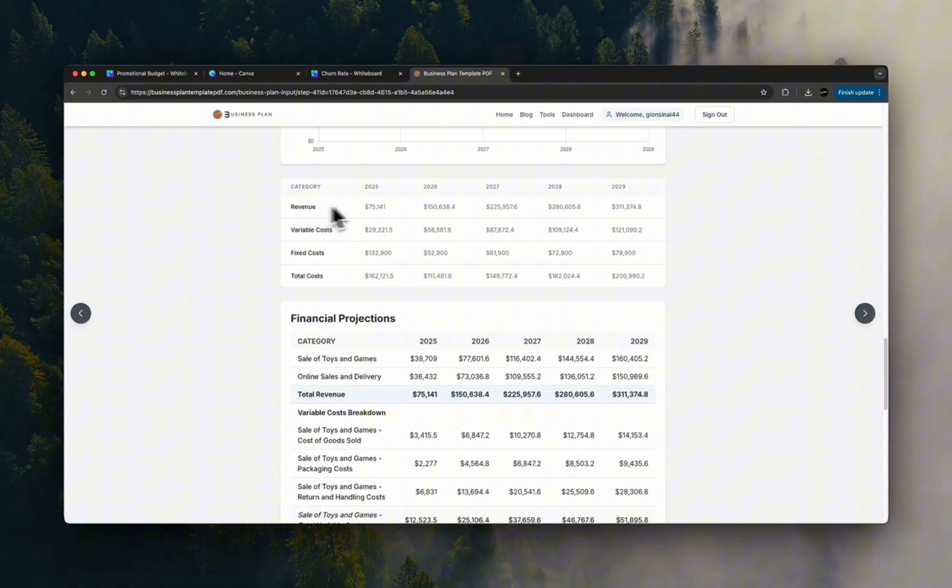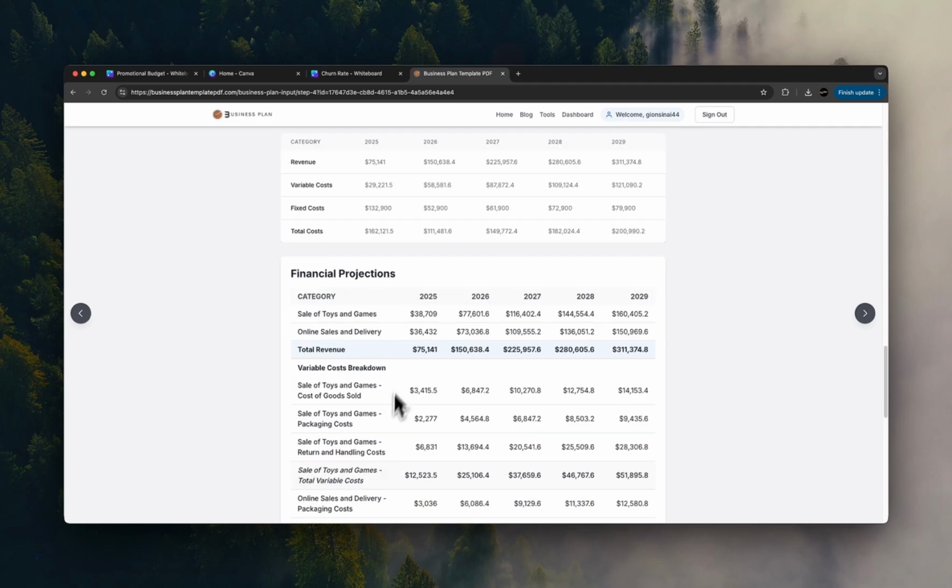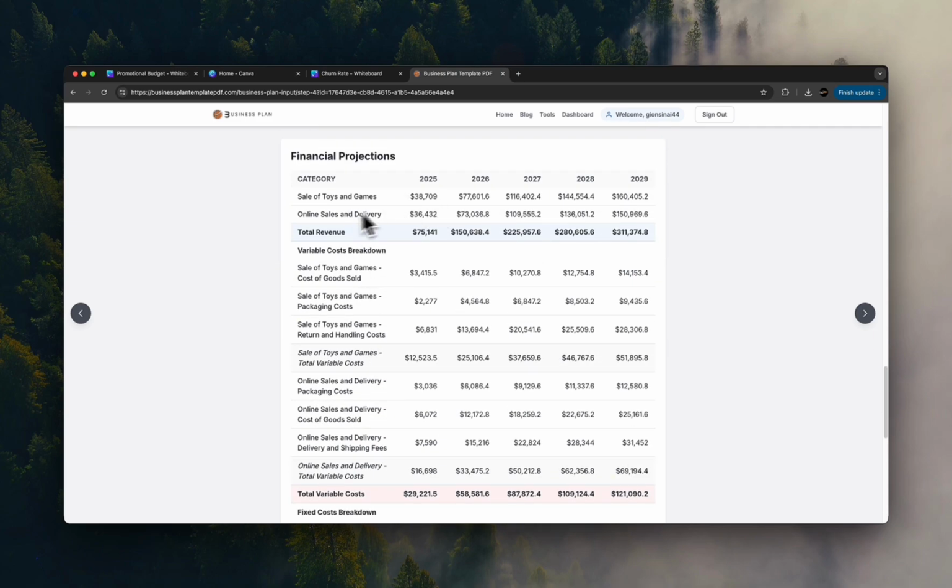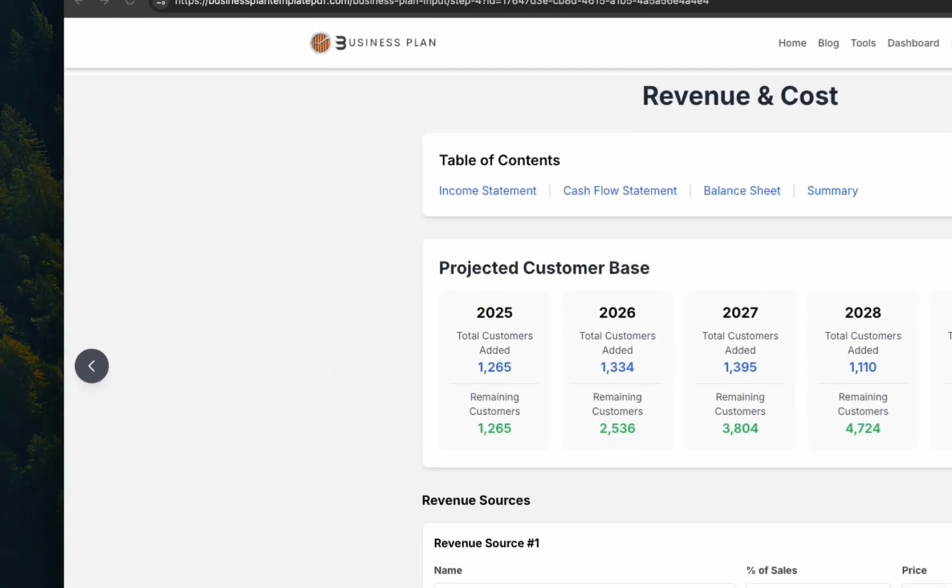This will provide you a very good idea of your break-even point, and answer questions like, will your business reach profitability? And how long will it take to reach profitability? Overall, it provides a clear summary of your revenue and costs. Now we move on to the next step.